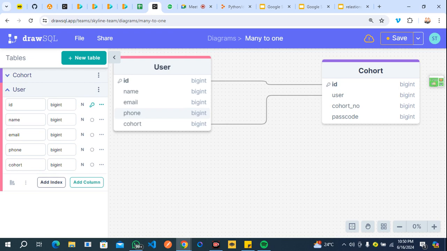I want to agree with Chidinma. It is one to one, because every user has one cohort. Every user has access to only one cohort. So it is one user communicating with only one cohort, and a user has only one cohort.